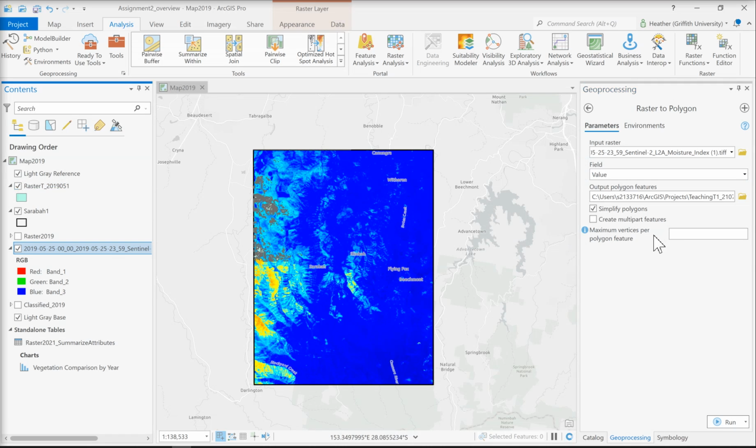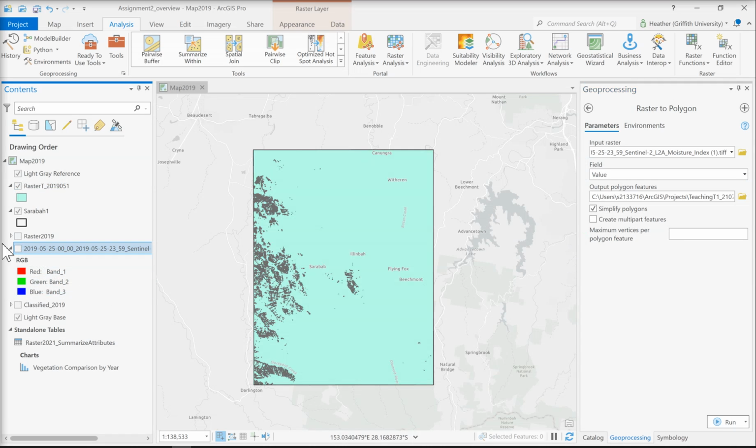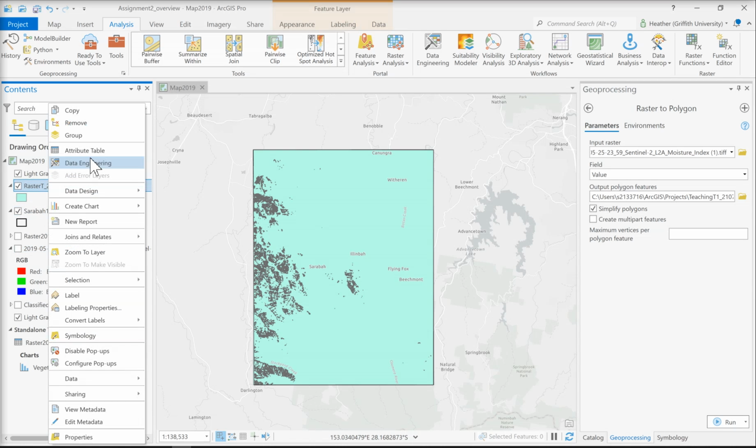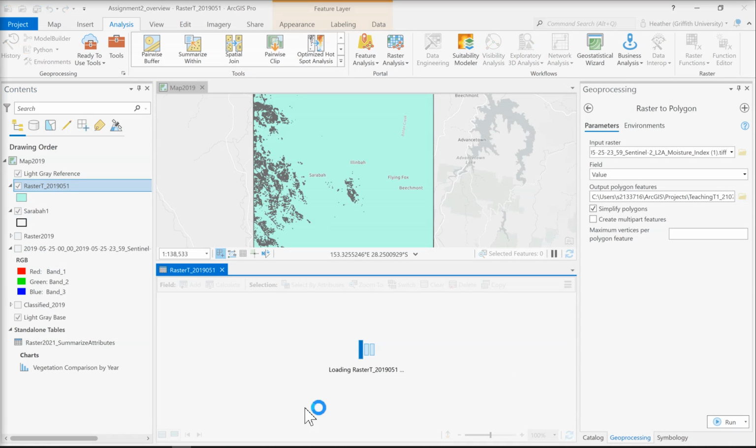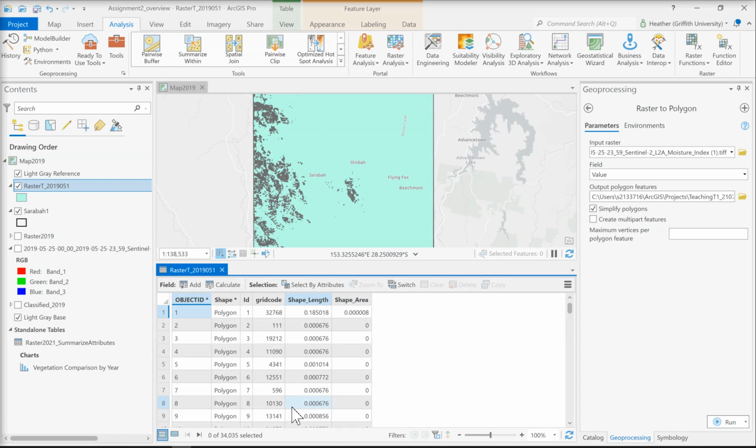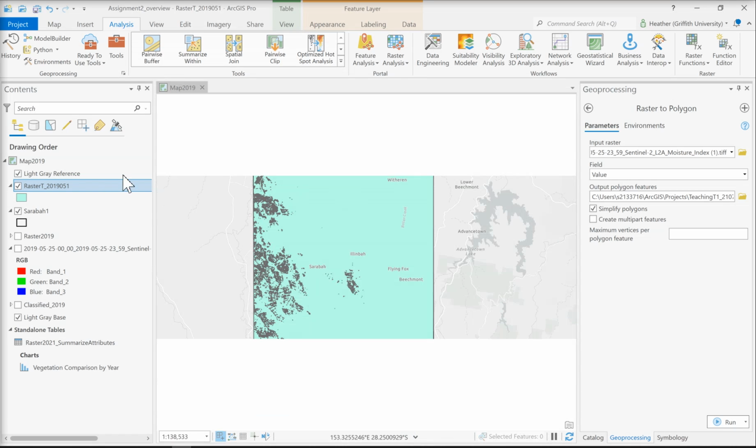which I'm not going to do this because I already have done it. So there is a polygon that I've exported, and you can see that this polygon, if I open here, it's got an attribute table, or it's got lots and lots of different fields. And what you want to do is symbolize it by grid code.